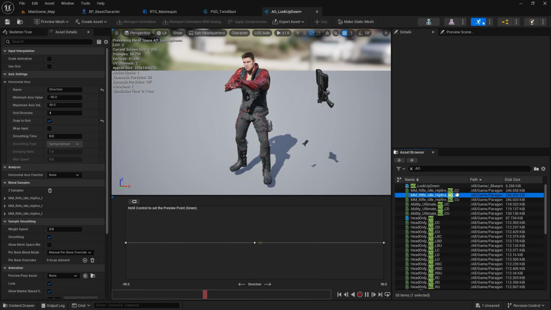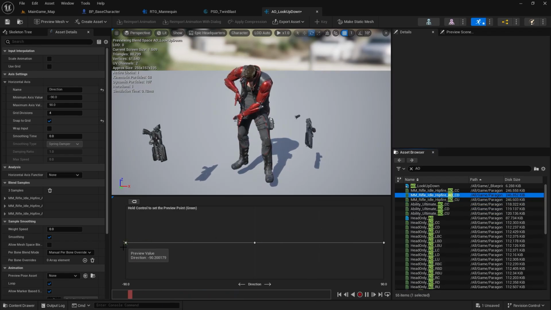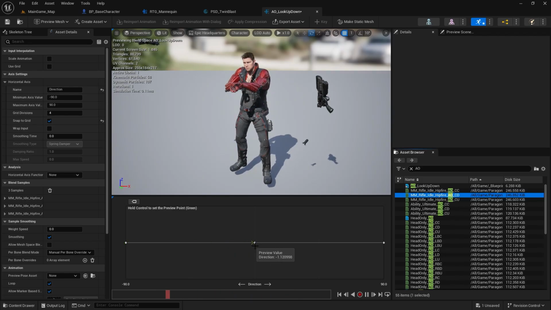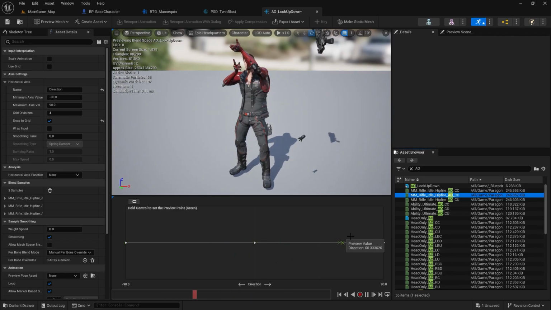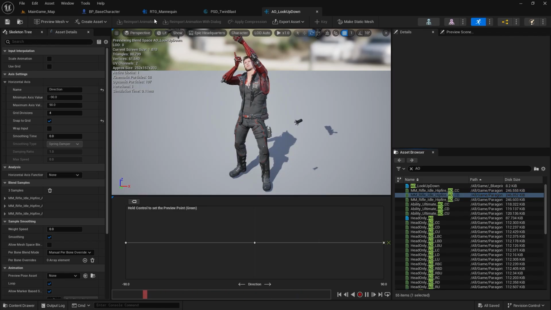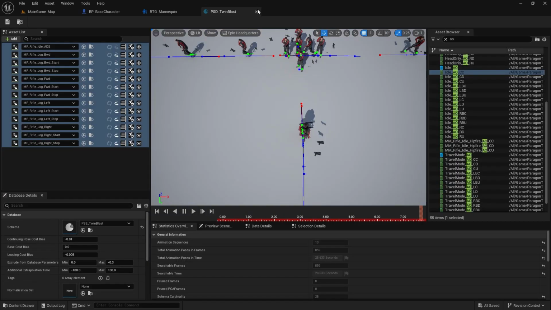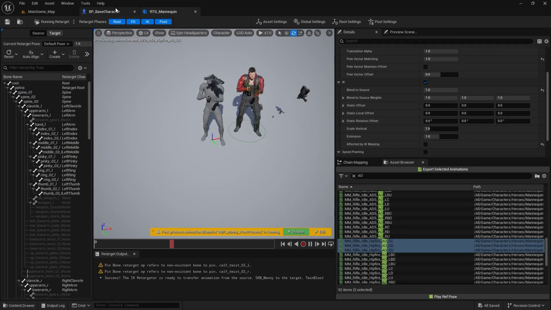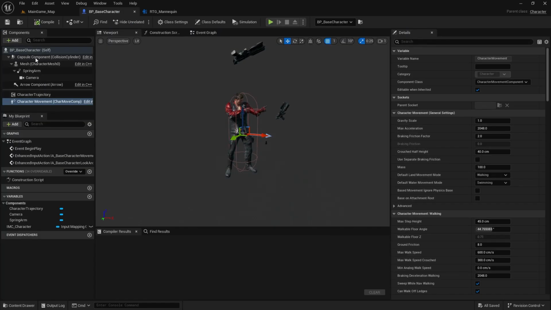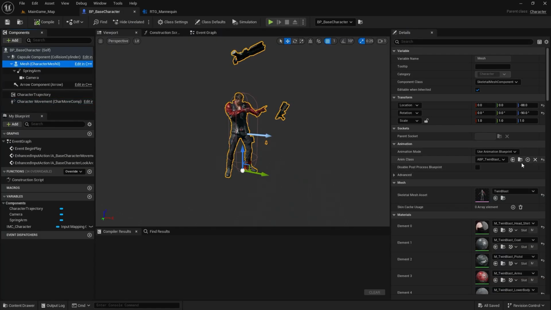No, that's this one right here or something. Yeah, now you can see if it is -90 we're looking down, if it is 0 we're looking forward, and if it's +90 we're looking up. That's exactly what we want. I'll save everything. Now we need to add this to the animation blueprint. I'll come here and find our animation blueprint. This is the animation blueprint we have.